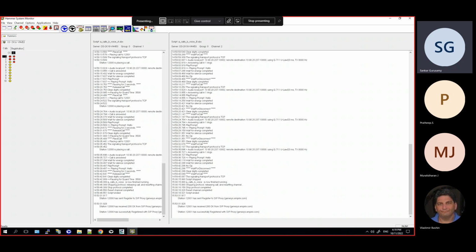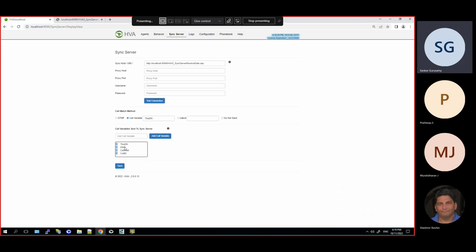But this is the more common use case in the customer production environment. Via Hammer only they will place the call. So let me place the call. So here I'm going to send these four data pieces.